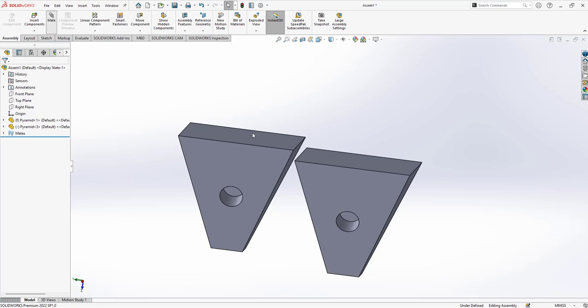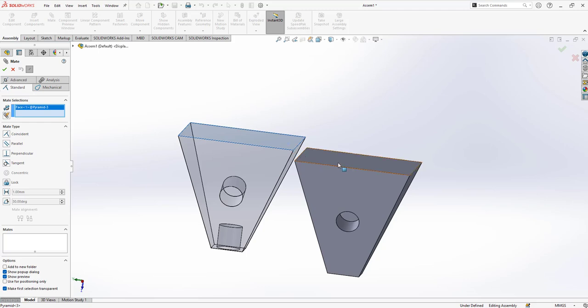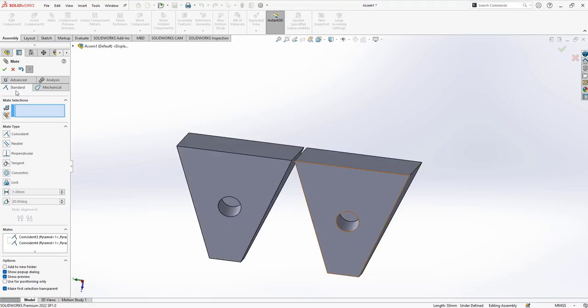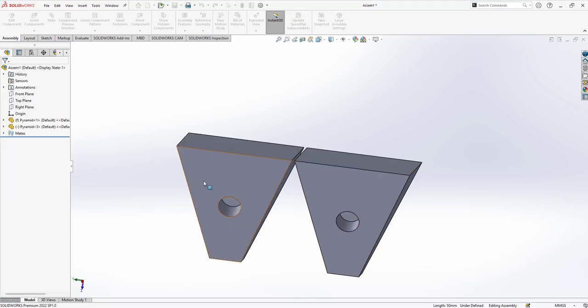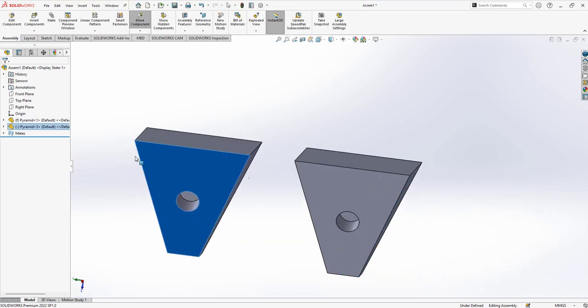In this tutorial, I'm going to show you the overview of all standard mates in SolidWorks assemblies with clear and simple examples. Mates in SolidWorks define how parts fit and move in an assembly. Think of them as invisible constraints that align, fix, or guide parts relative to each other, just like hinges, sliders, or glued faces in real life.